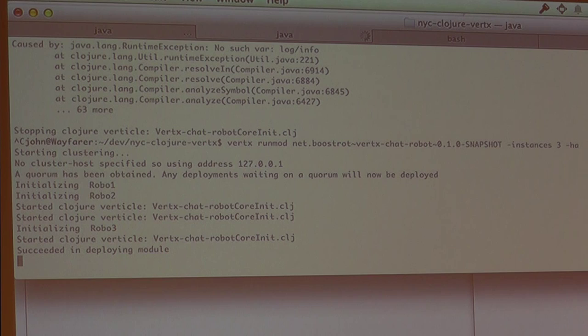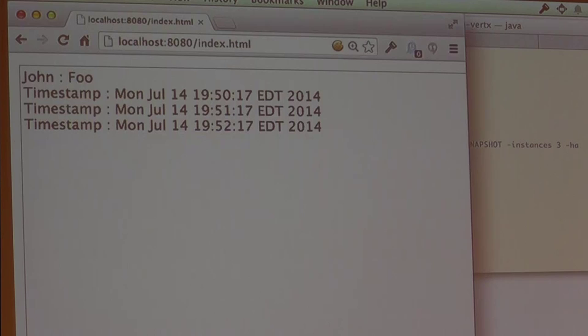Anyway, you can see here I've got some initialization messages, robo 1, 2, and 3. That code is using a capability that we love in Clojure, the ability to do concurrent access to things like atoms. It's using an atom because those three instances of the verticle were launched in the same Vert.x instance. They're using the same Clojure runtime, which is really nice. So we can use an atom just the way we would expect to, increment it, and use that to name our robots. So let's double check that.